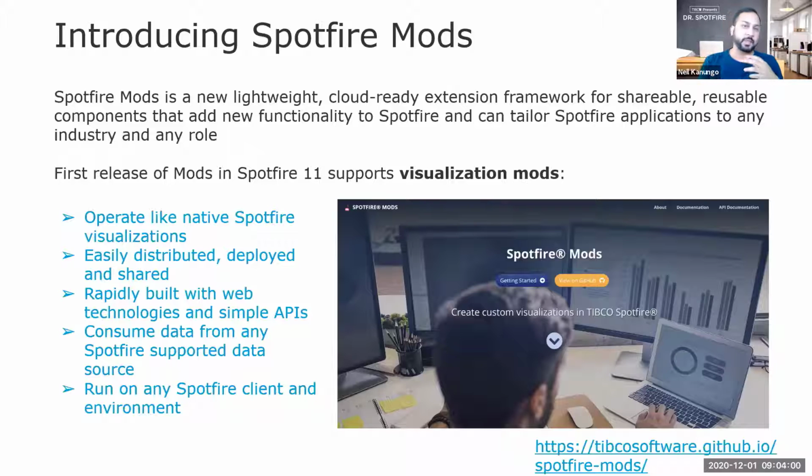These visualizations are different from the JSViz extension because this is all part of Spotfire 11 now, and the visualizations operate like native Spotfire visualizations. They come right out of your visualization flyout and work natively with things like streaming, the web player, cloud, everything. It's easily distributed and deployed. You can build it with simple APIs, which we'll talk about today. You can consume from any source, and you can run on any Spotfire client and environment.